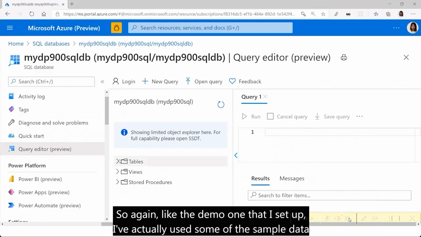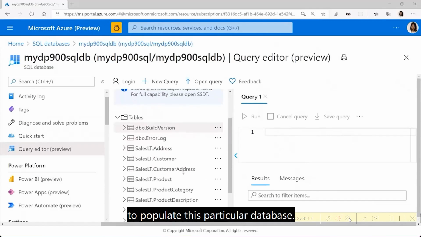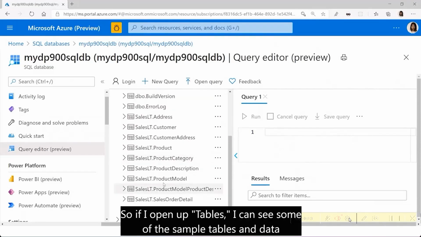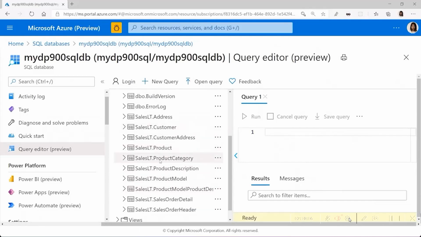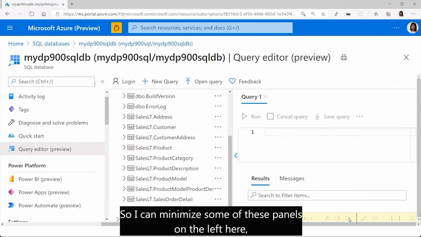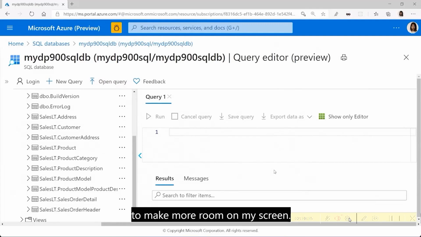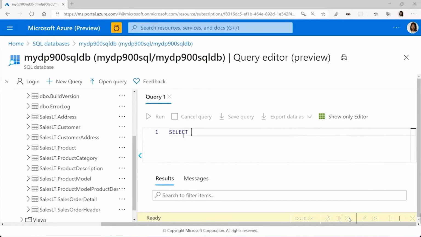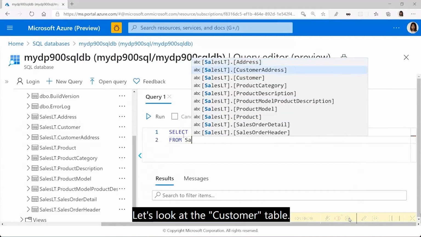Like the demo one that I set up, I've actually used some of the sample data to populate this particular database. So if I open up tables, I can see some of the sample tables and data that are already populated into this Azure SQL database. I can minimize some of these panels on the left here to make more room on my screen. And let's execute a very simple SQL statement like select all from, let's look at the customers table.